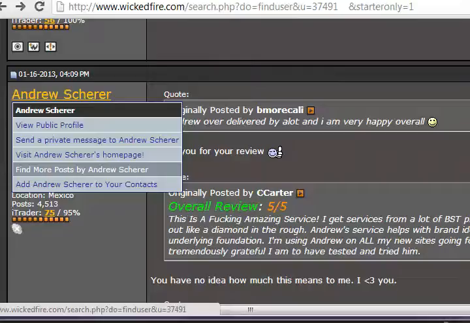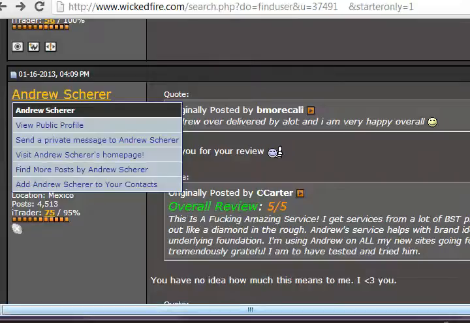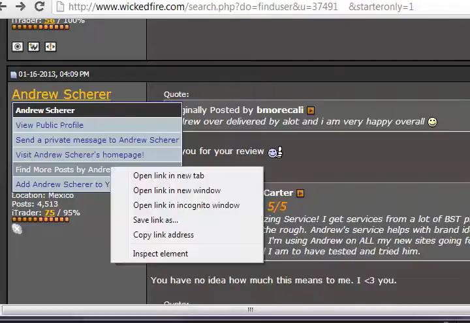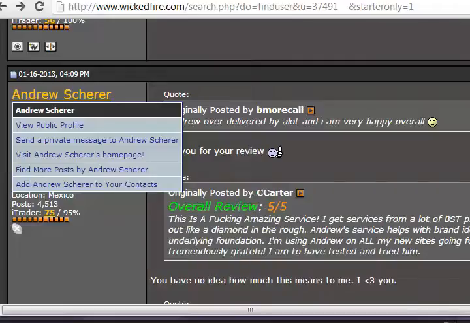Now, when I scroll over this, I want you to look down here in this bar down here, and you're going to see it. It gives you the URL there, search.php?do=finduser&u=37491. That 37491 is their specific numerical identifier in the forum software. So we want to copy that. So copy link address. We're going to paste.